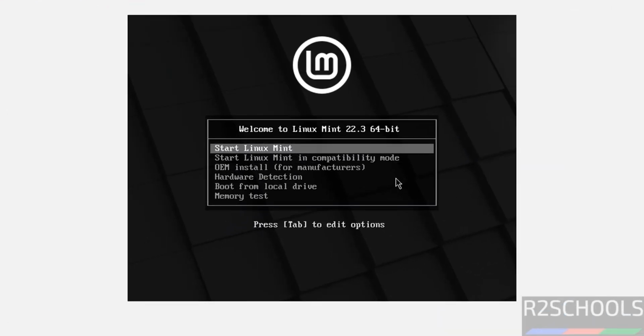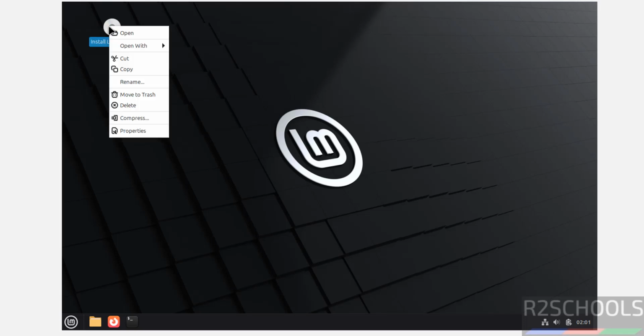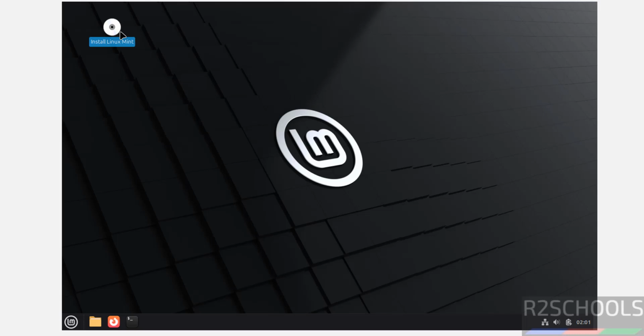Use the up and down arrows and select the first one, that is Start Linux Mint, and hit enter. See, if you want to use this as a live or test environment, you can just use it and shut down. But if you want to install permanently, see here on the desktop we have Install Linux Mint. Select it, right click, then open, or just click on it and hit enter.